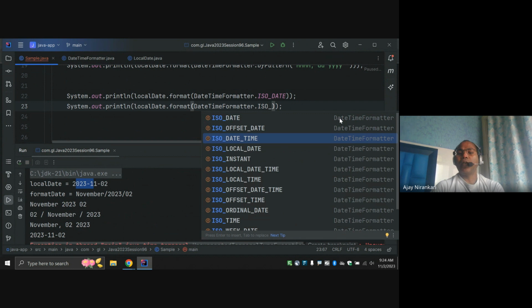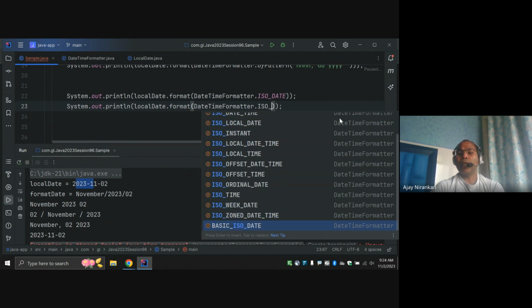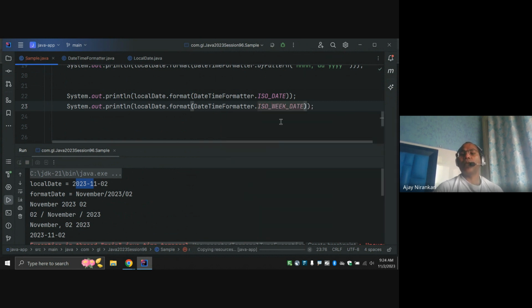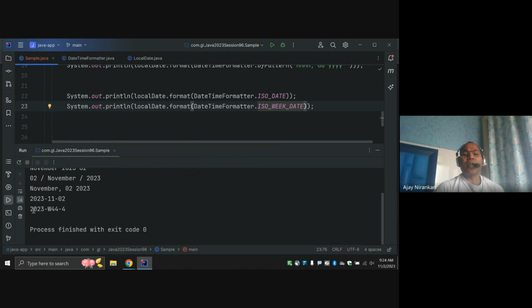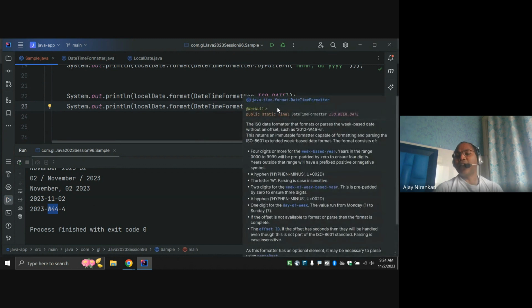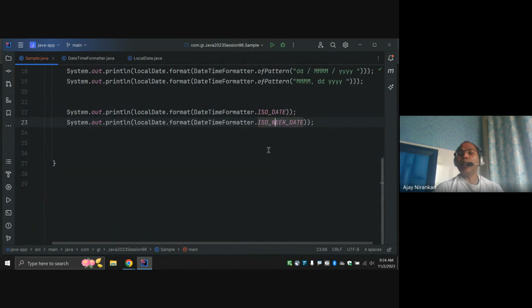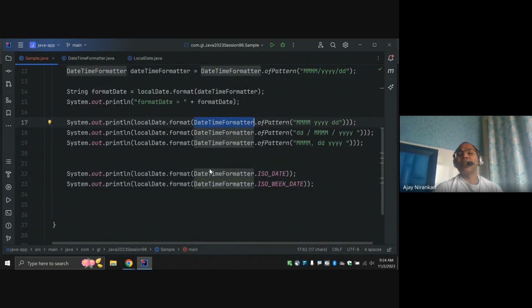So here, date time, local instant, or lots of options you have. Week date, zone date, ISO time. Explore, lots of options they have. Something like this, week 44. This is from January till now, the 44th week. So lots of options they have already explained and given to us. So here I'm trying to say the date formatter class is defined in a very flexible way. You can define your own pattern, or you can use the existing pattern, whatever you want.